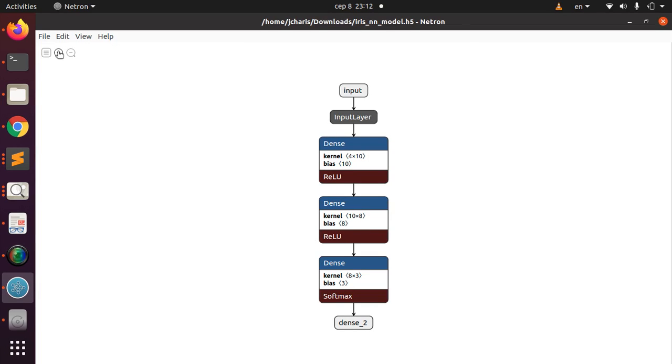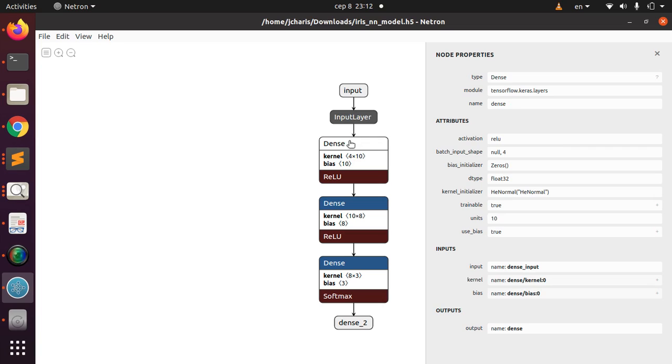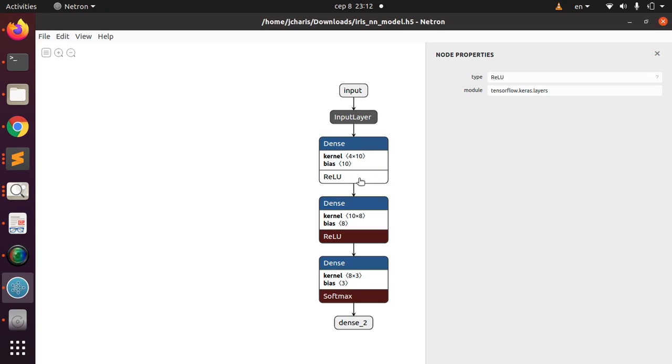As you can see, you can make it bigger. And as I click on this, this is going to be the input layer. It's going to give us the node properties and various things there. If I click on the dense layer, this is going to show the TensorFlow Keras model type and the various parameters, the various activation parameters for each and every one of them. The same thing for the ReLU.